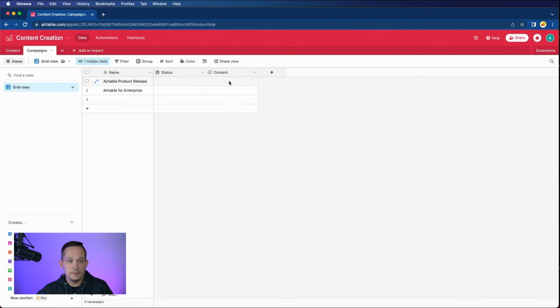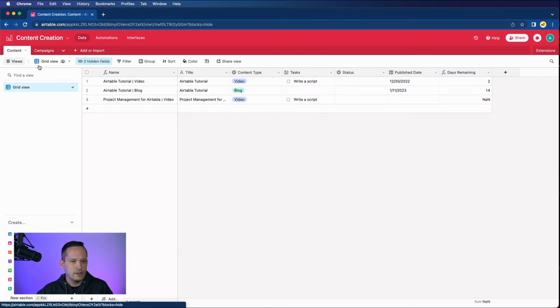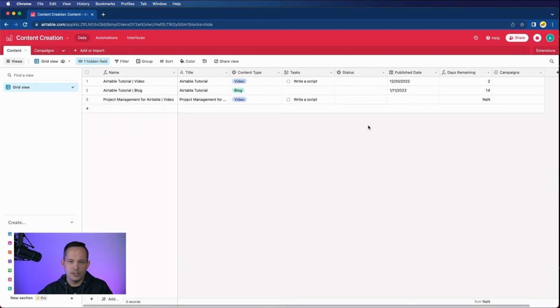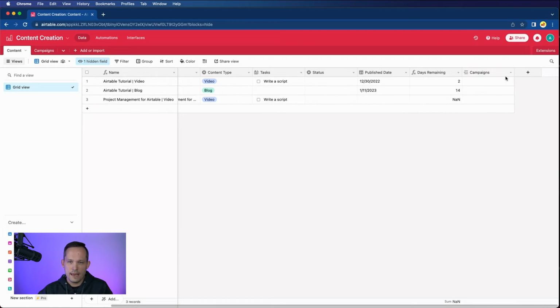You'll notice that nothing special happens right off the bat. But if I click over on my content here, I can see that there's a hidden field of campaigns, and I could show the opposite side of this. So when we create a link to another table, it's really a link between these two tables, and I can show this, and I've got campaigns.